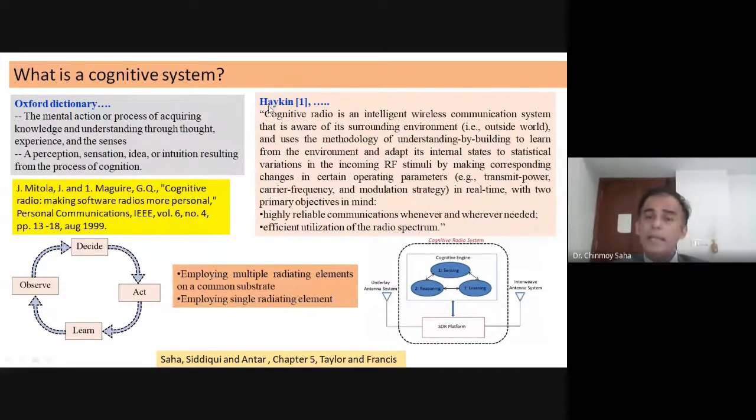This is from Hekin, quote unquote. I have not even used a single word, so you can change the single word. So you can understand that for such a system, if I really want to implement it, we need to have a sensing mechanism to see where those spectrum holes are, and then learn, and then we have to act properly.